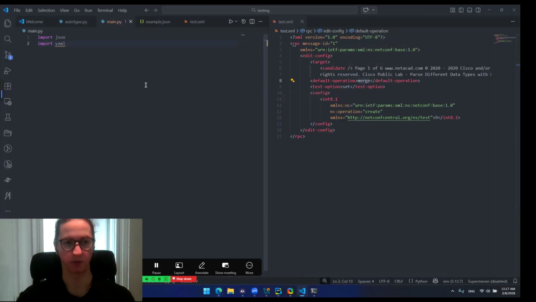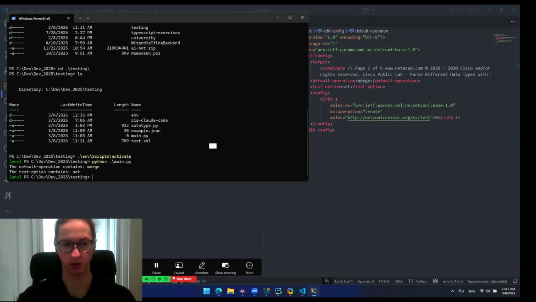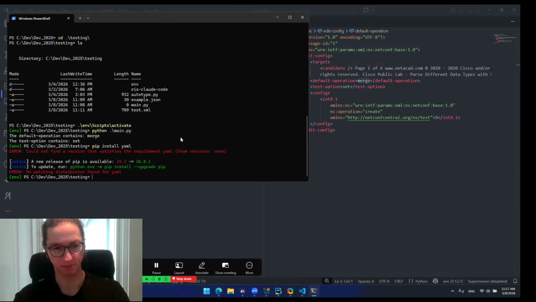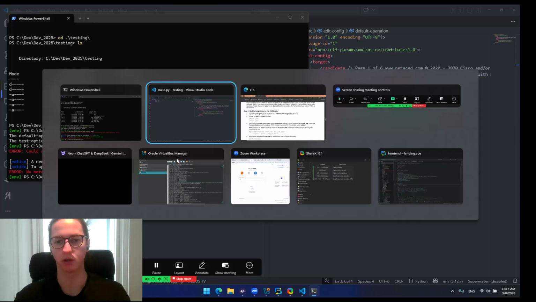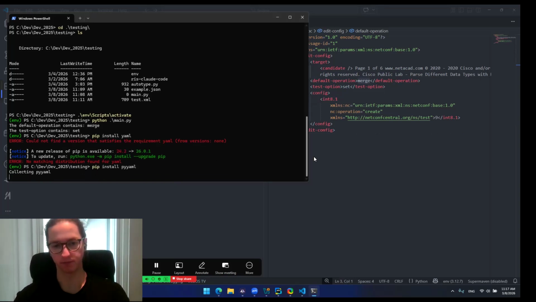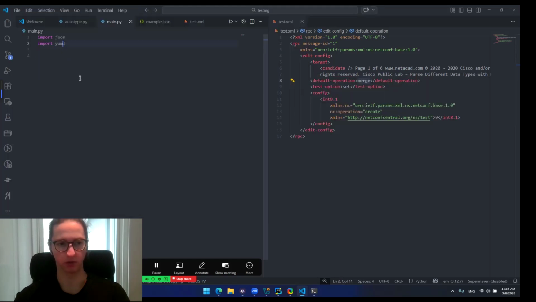Task about JSON. Importing JSON and YAML. Possibly YAML is not pre-built. Okay, could not find the version, but it's in the requirements file. Let me ask ChatGPT how to install the YAML package in pip. Usually it's another name. Oh, okay. Pip install PyYAML. Let's check. Yes, it works now.